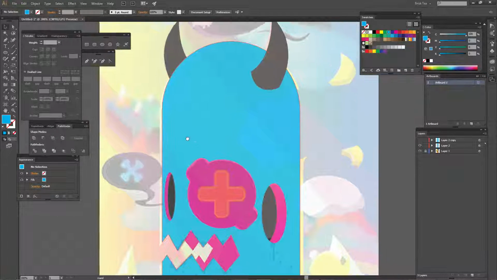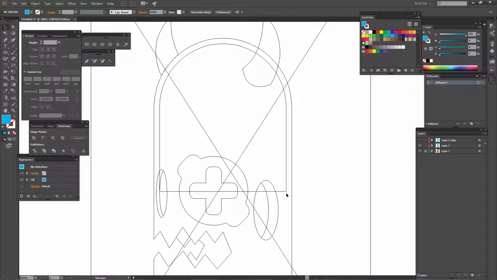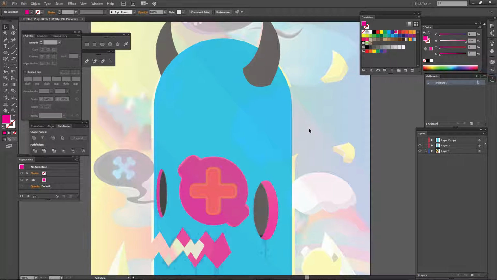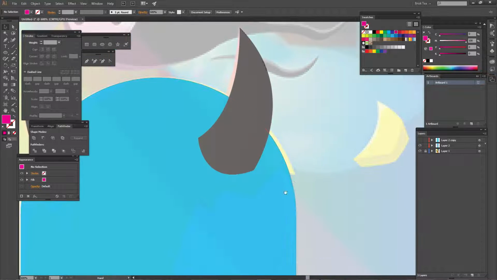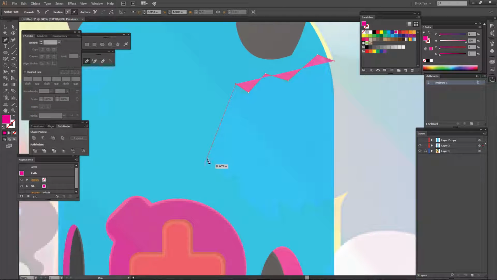Alright, it's going pretty quick here. What I'm going to do is lock this back here. This is going to be the skull. So Control 2 will lock that. And what we'll do is start cutting this out here. Just to make it quick, I'm not going to do a lot of detail in this.